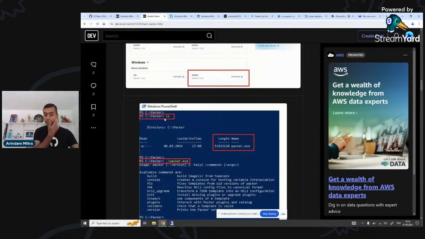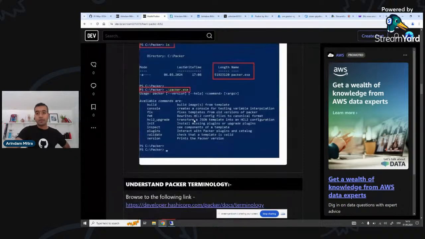Of course, this path you can also add to your compute's environment variables so that it can be recognized from any path. You don't have to be in that path itself. But I didn't do it because I was just testing it out. In a real-world scenario, you should be doing that. So I ran the command packer.exe, just to check that the help command is working. If it works, it means that it is running.